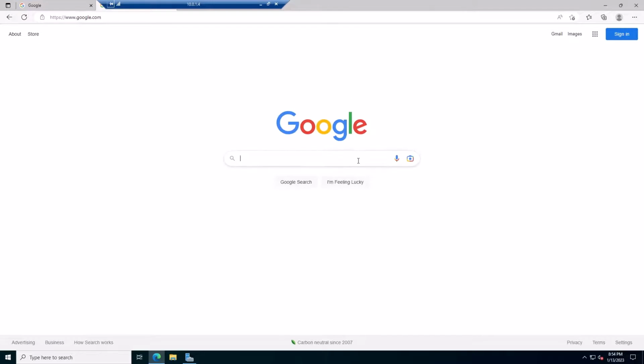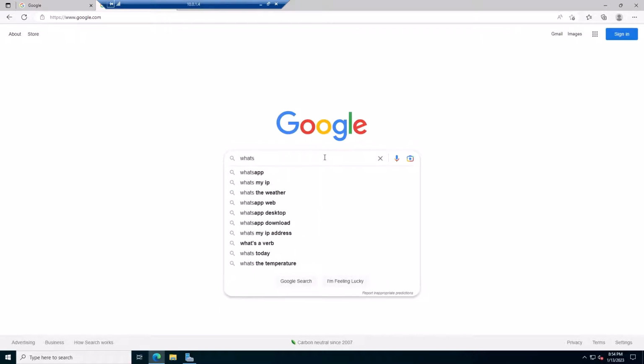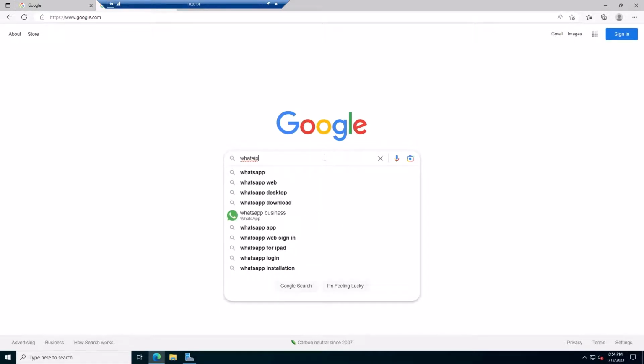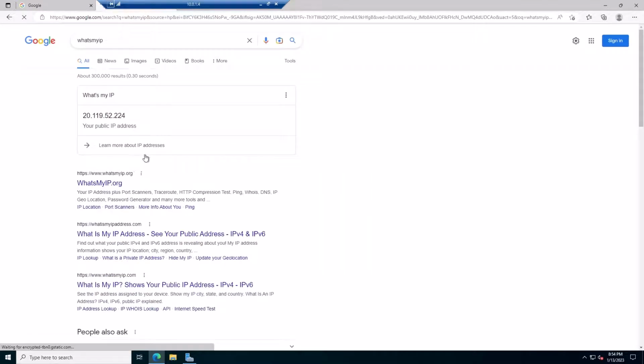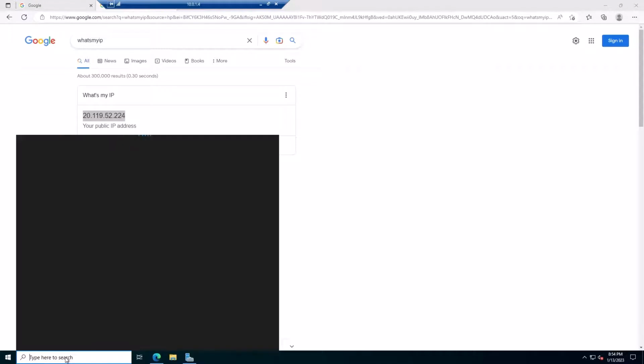So here, I'm logged into a virtual machine in Azure. And if I go right now and search for what's my IP, let's log this IP address. This is the IP address that Azure is actually giving me. Let's log it in Notepad here.